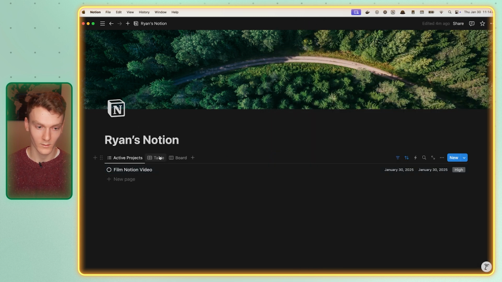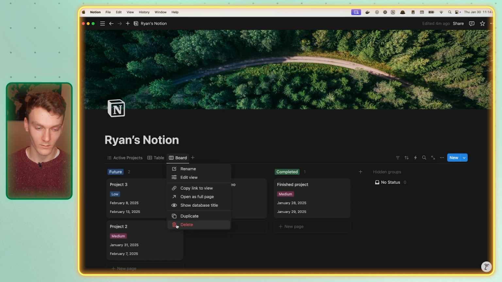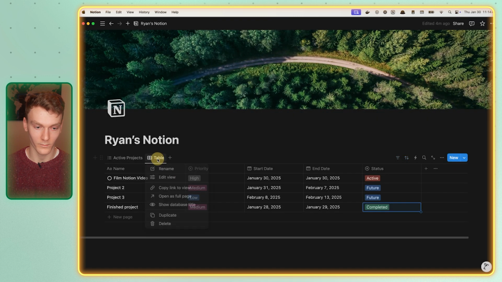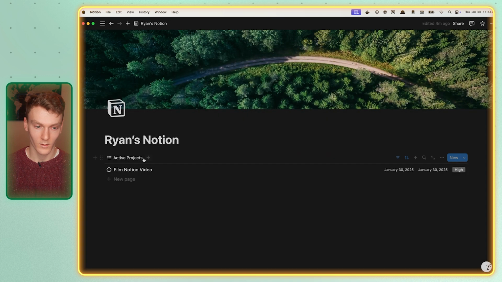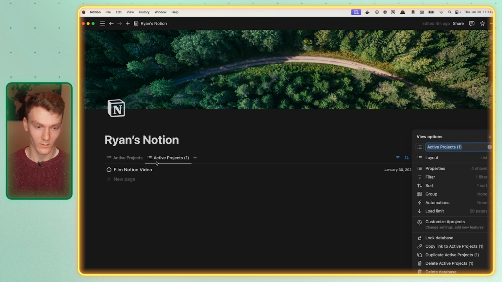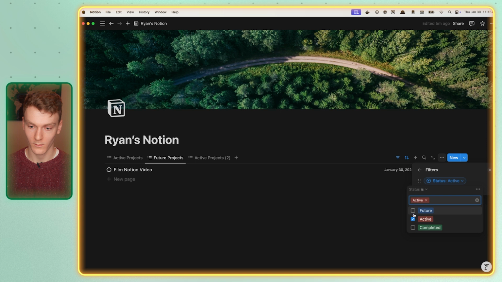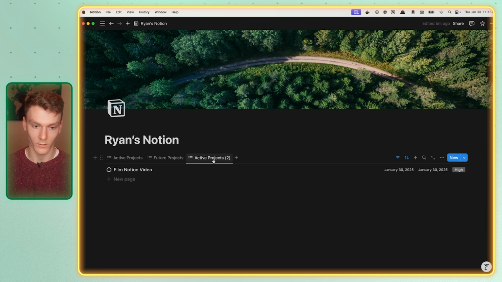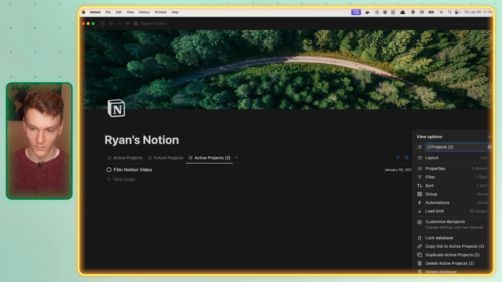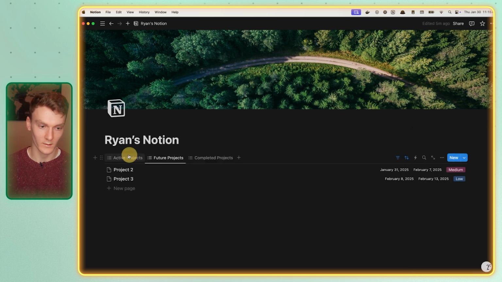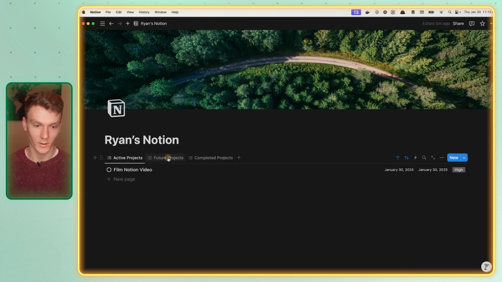Boom. Film, Notion, video. Go ahead and delete this board view and this table view. We don't need these anymore. And we're going to go ahead and duplicate this twice. So we can create one for future projects where the filter is future, and we're going to do the same here for completed. Boom, just like that, we have 3 different views.